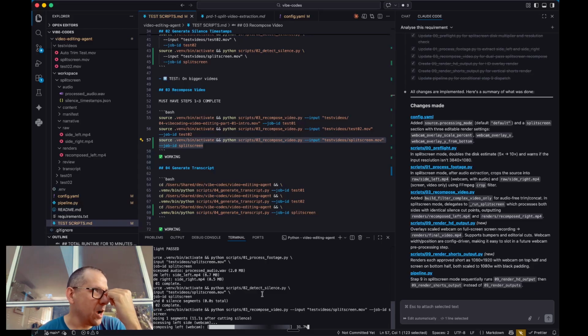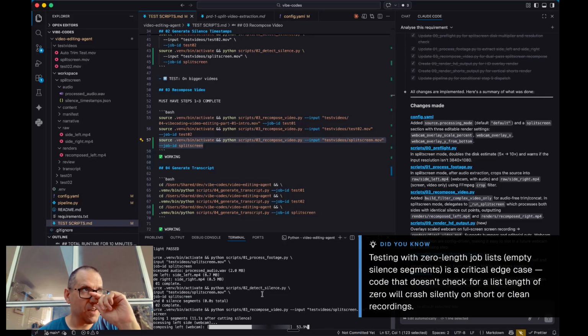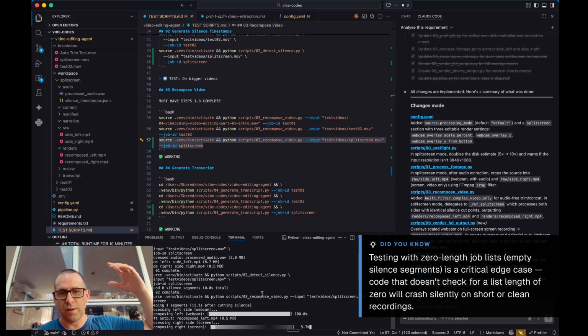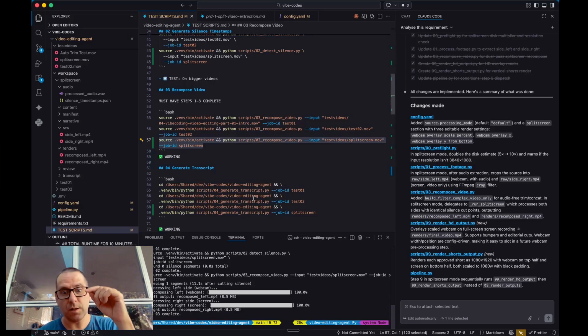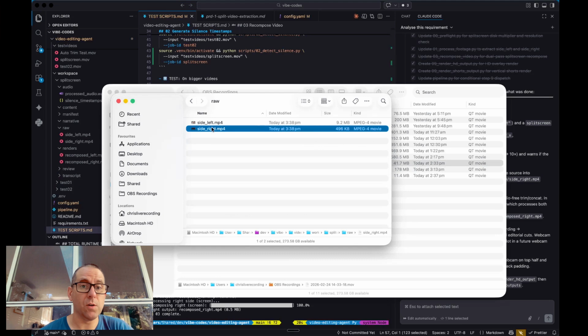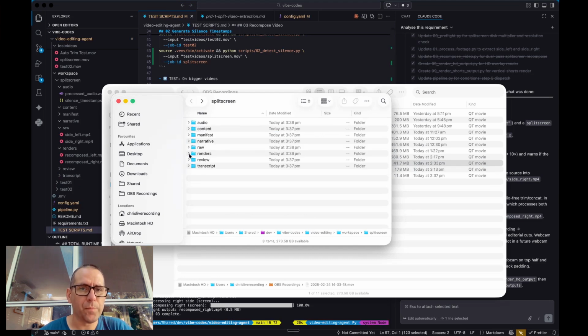sometimes when you write code, it's very easy to write code where if there's nothing to process, it can actually cause an error. I.e., you write code that doesn't check for the length of jobs being 0, and that can cause stuff to crash. So this is a good test of, hey, will this still work with nothing to do, which it has. Expect no less from Claude.